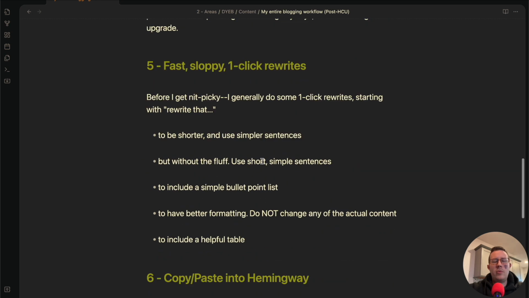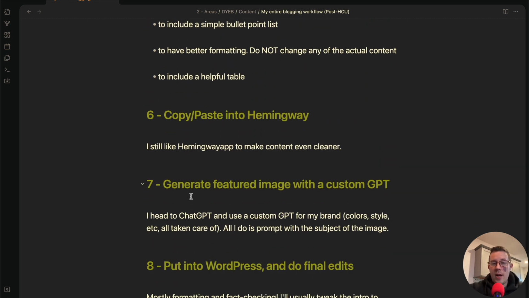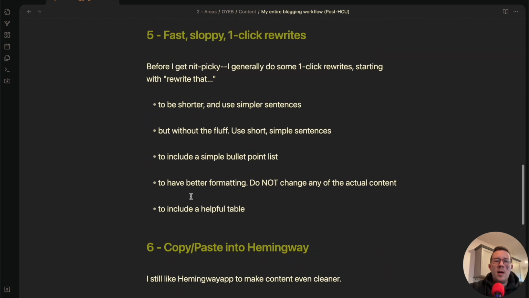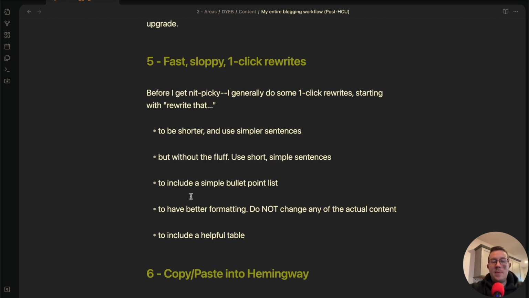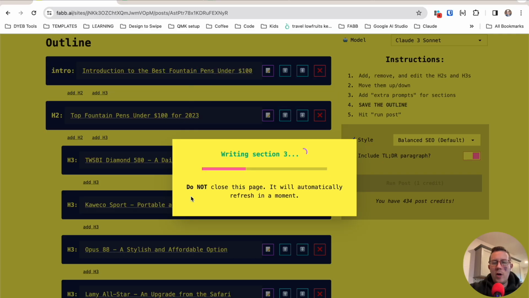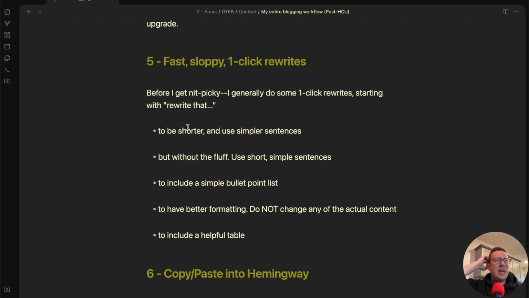Fast, sloppy, one-click rewrites. So this is before I go into Hemingway and Grammarly Premium. Before I type anything, I don't want to type anything on my keyboard. I will do these one-click rewrites, which I'll show you in just a second, just to quickly change up formatting. I think the longer we can keep people on the page, the better. This has always been a Google thing, but especially now. Bullet points, tables, headers, subheaders, these things break up text. They always have, really. This is nothing new.